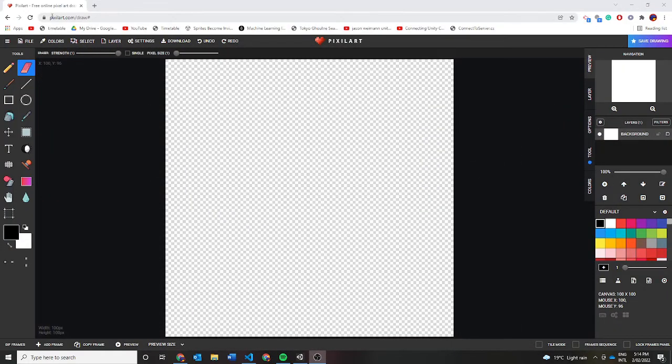As you can see here, I've opened up a pixel art software website, and there's a blank canvas, and I'm just going to be showing you all the different functions that you can do with this pixel art studio that we've got. The first thing we have is obviously the pencil tool. Now this, you can just draw anything.